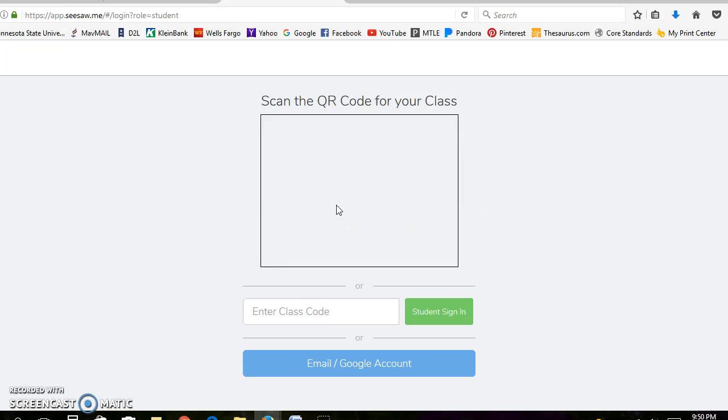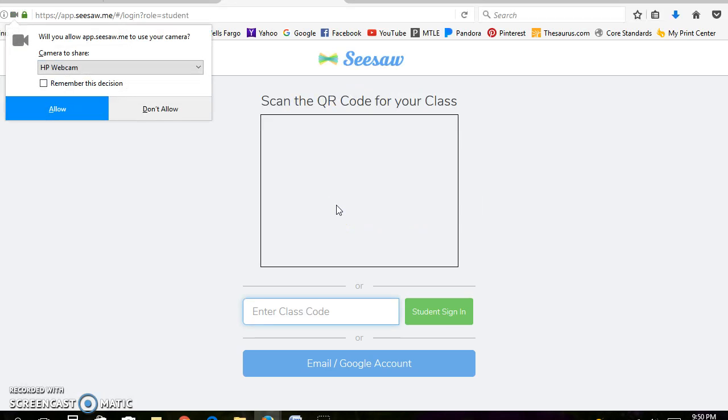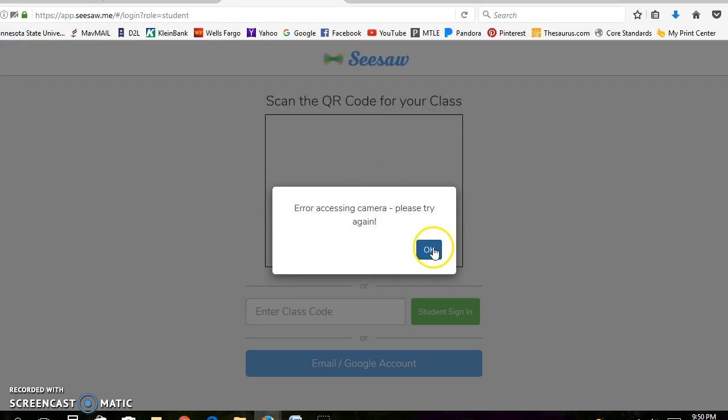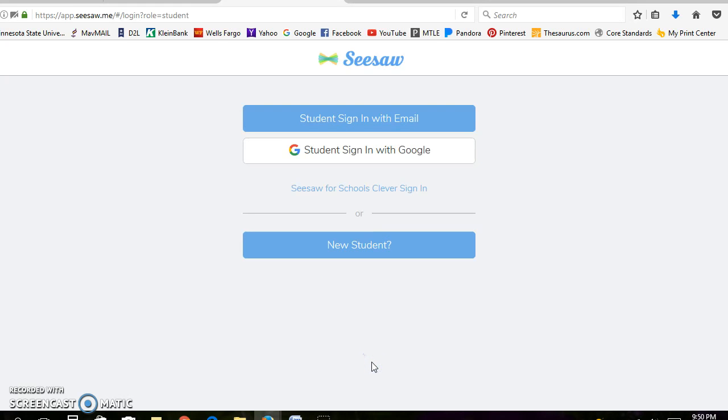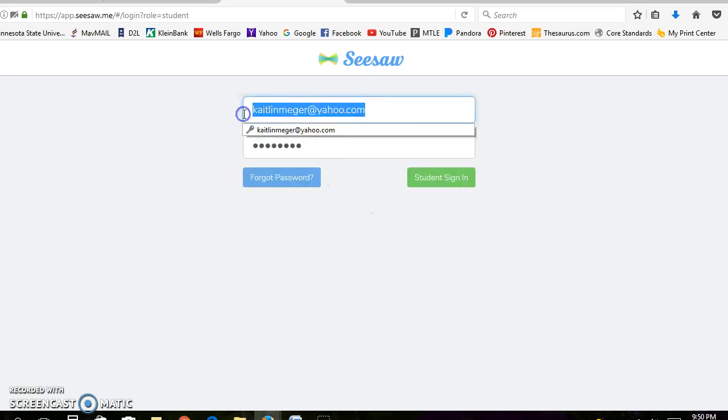So you sign in as a student. Now this on the computer, it asks you for access to the webcam to scan the QR code. If you are not using the QR code, which I'm not, you just can exit out of that. It'll give you the error, but you can also enter the class code or the email account, which is what we have this set up for these students. So I'm going to sign in with the student account.